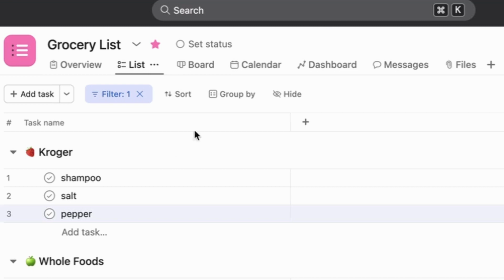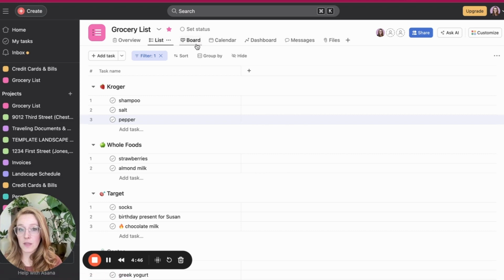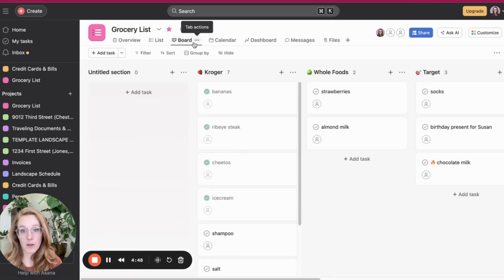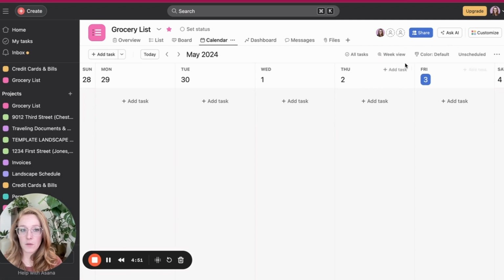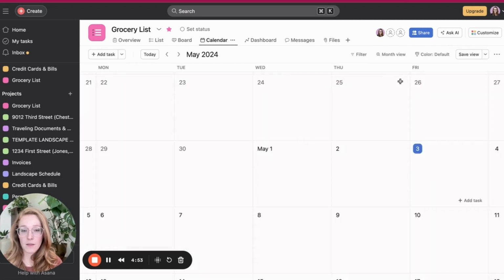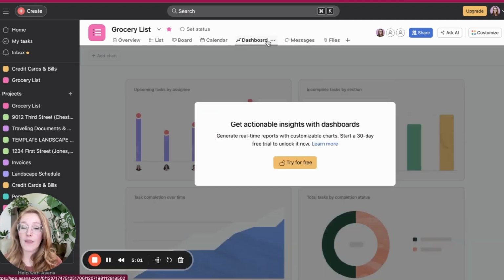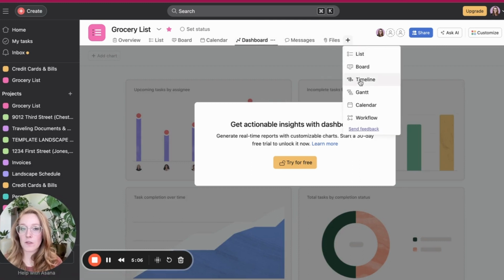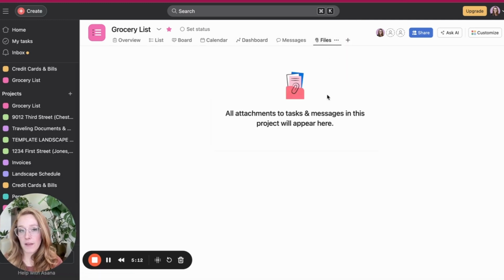Next, what I want to point out is you do have a couple of other ways that you can view this project. You have a list view, you have a board view, maybe you prefer it that way. You have a calendar view, which can also be viewed as a month. And you have a couple of other things, some of which you have available in the free version, but some that you don't. For example, the dashboard, that's not something you can use in the free version. And you also have a few others that might be showing on your screen, like the timeline or the Gantt. Those are not available in the free version. You do have available this Files tab, which we're going to talk about a little bit later, but just know that you can use that in the free version.